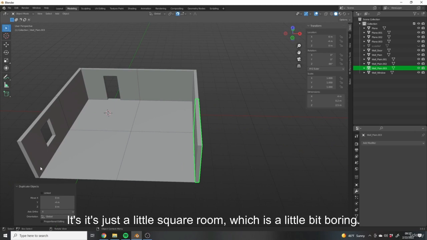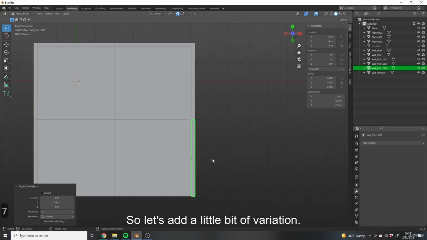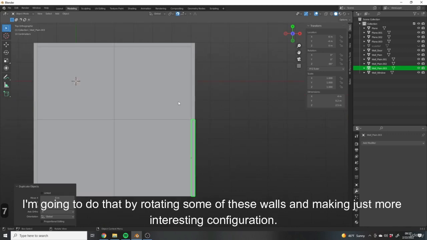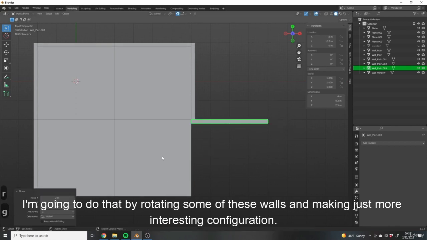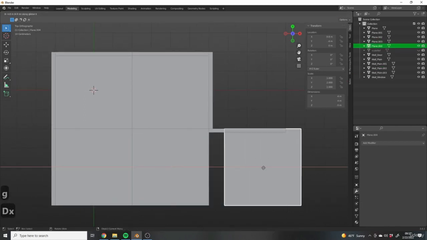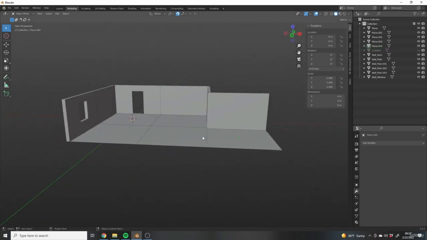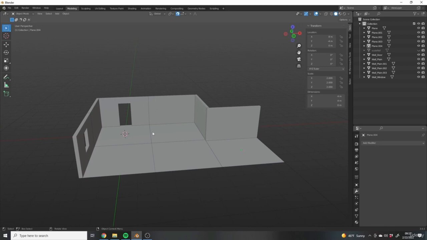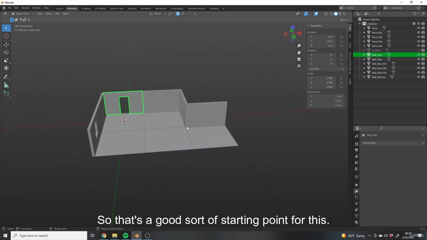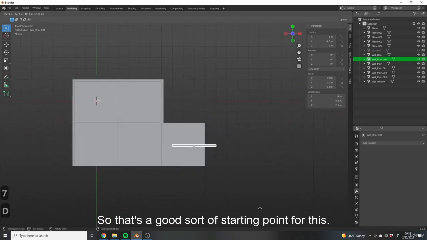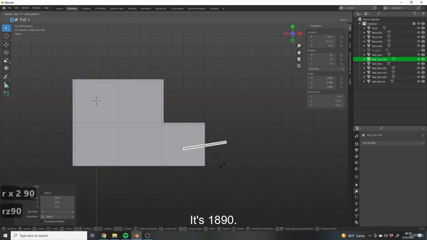That's a good start. It's just a little square room, which is a little bit boring. So let's add a little bit of variation. I'm gonna do that by rotating some of these walls and making a more interesting configuration. Okay, so that's a good starting point for this.